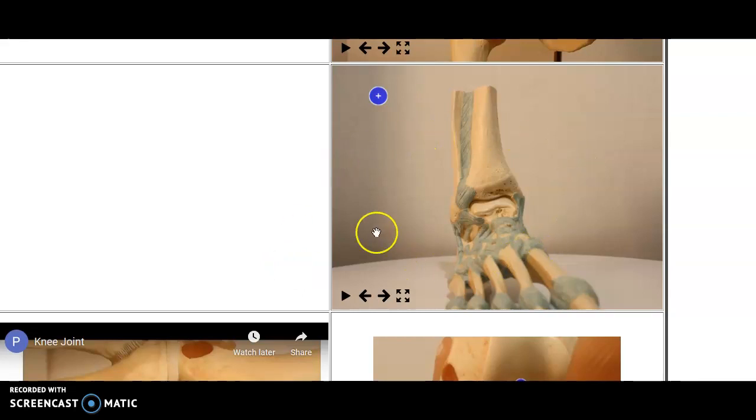This video is to go over the foot model right here. And we are going to look at tendons and ligaments, and we're actually going to look at the syndesmosis between the tibia and the fibula because it's there.